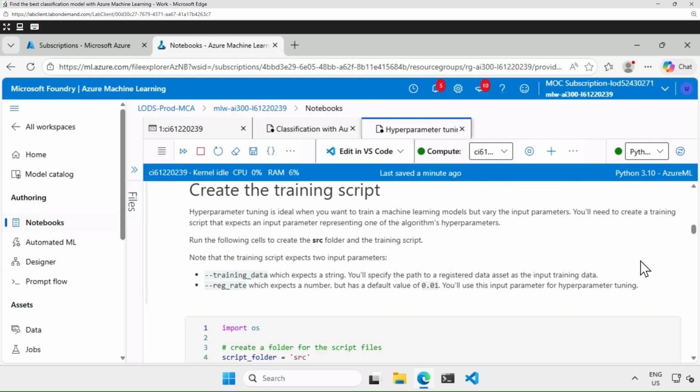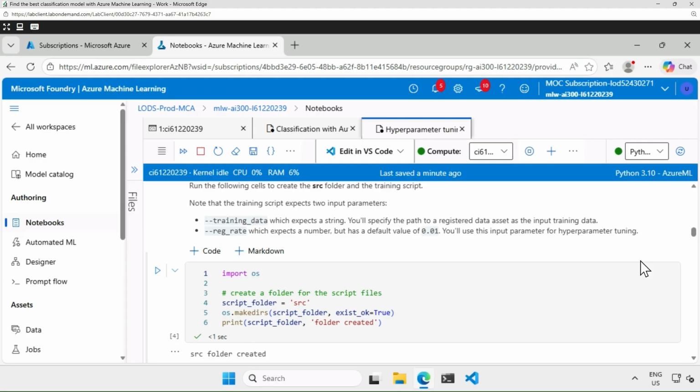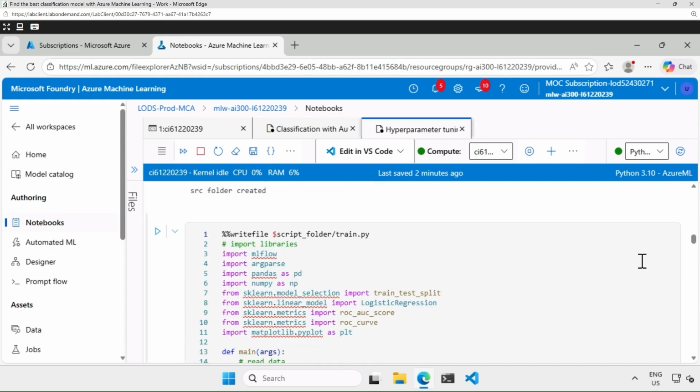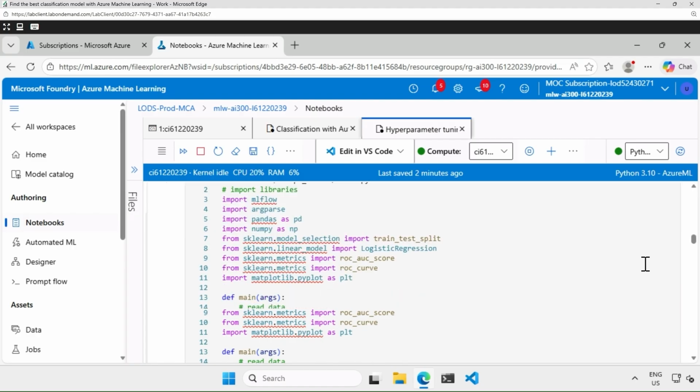In this script, we will scroll down and you're going to see a little bit more of it. So what's going on? It's beginning here, creating a training script. As I scroll down, we're going to see the folder that the script file goes into. And then down here, it's a fairly lengthy script.